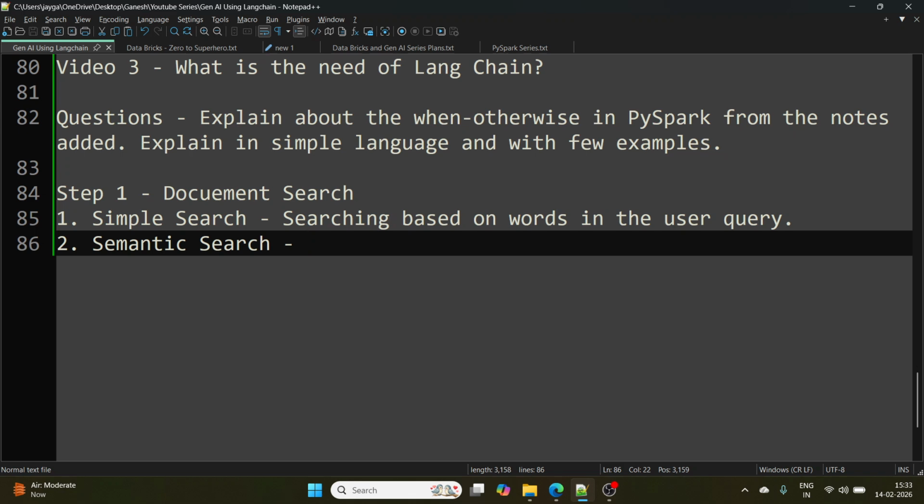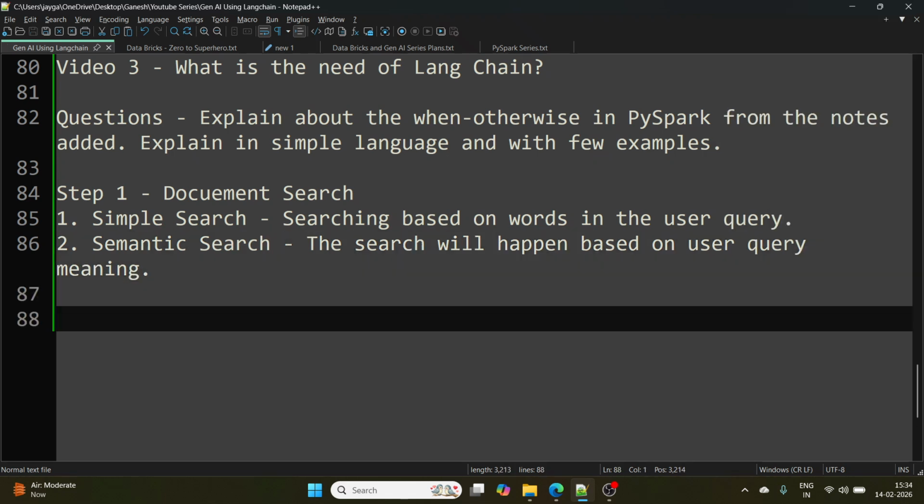But it will understand the meaning of the user query, and then it will start searching the document. Then it will be able to give the pages only where when-otherwise in PySpark is explained. So in semantic search, the search will happen based on the meaning of the user query. What is the meaning of the user query? Based on that, the search is going to happen.